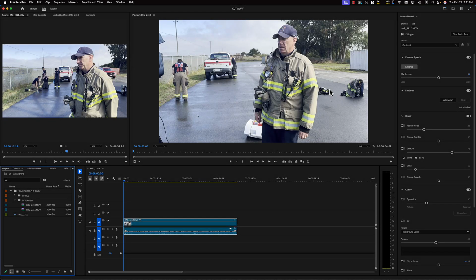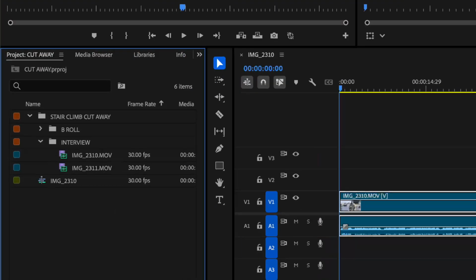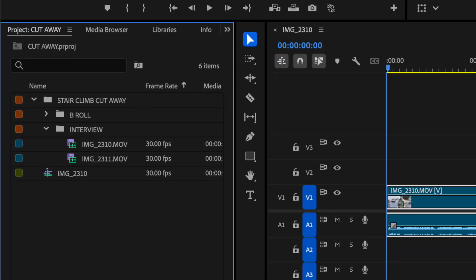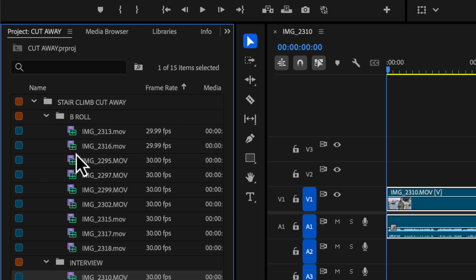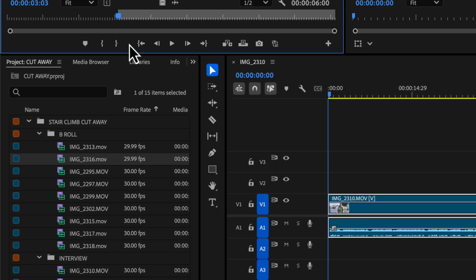When you open the project file, you'll notice that I've already placed the main interview, video, and dialogue onto the timeline. If you look at the project window in the lower left, you'll see that I've imported the files already. I have B-roll and interview to keep my files separate. While I'm still in the project window, I'm going to open the B-roll folder, and I'm going to double-click on the second clip, which I've already added an endpoint to.